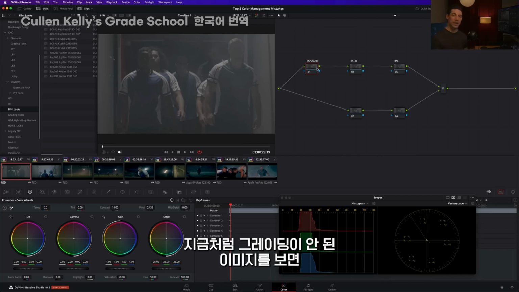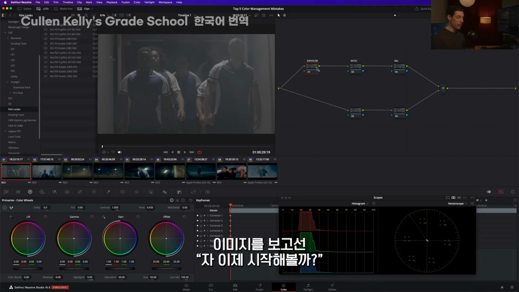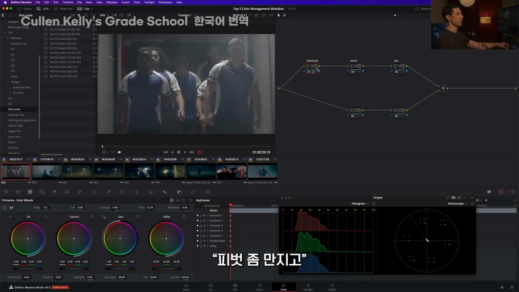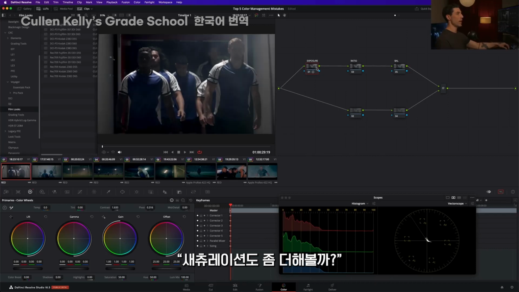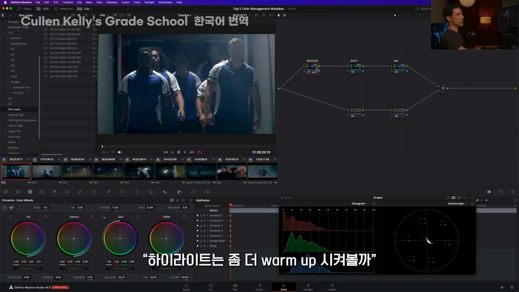And if you're like me and you're looking at a fresh timeline of ungraded material, it's very tempting to get in there and start color grading, isn't it? That's what we're here to do, is to color grade. And we look at the image, we go, ooh, okay, let's get in there. Let's add some contrast to the image. Maybe adjust our pivot, like so. Maybe we'll go in and add some saturation to the image. Maybe we'll go into our shadows and start to cool things off a little bit. Maybe we'll go into our highlights and start to warm them up.